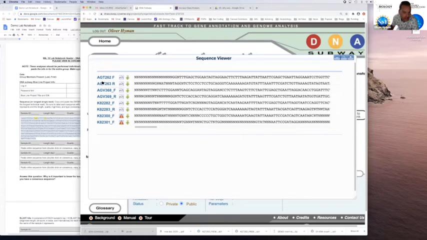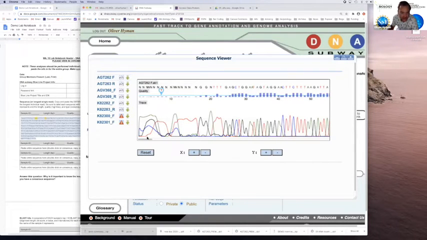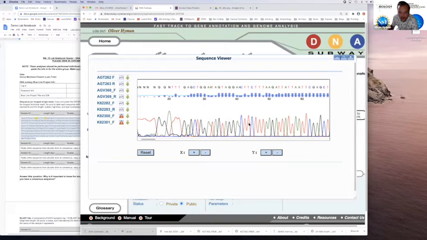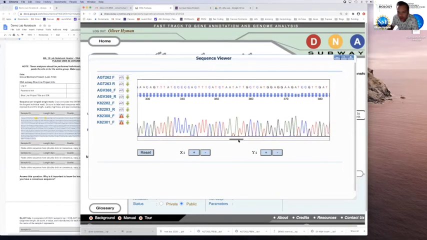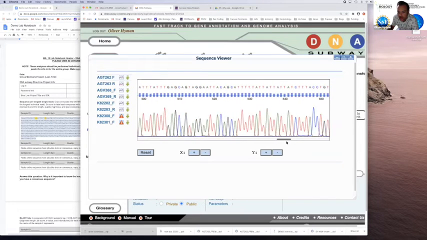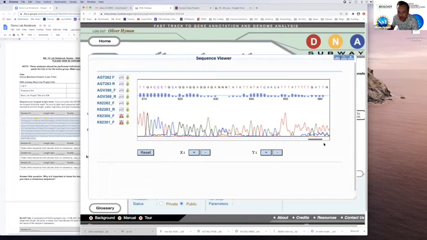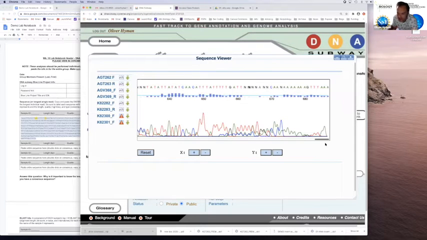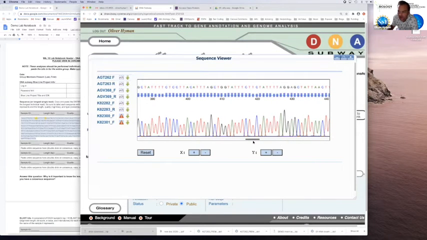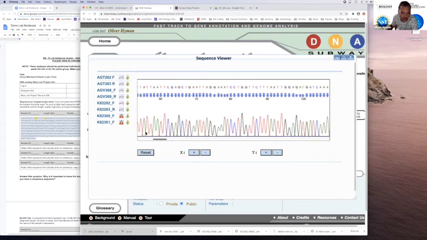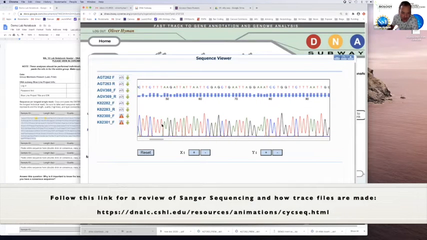Another thing I want to draw your attention to is this little icon right here. This will allow you to look at the actual trace file. So when I say a trace file, this is what I'm talking about. These colored spikes that you see here. This is a trace file image. And when you're looking at this trace file, this is about as clean of a DNA sequence as you can get. You can see towards the end there, it gets a little bit noisy. But at the very beginning of it, it's very clean, clear, tall peaks. What those peaks indicate is each color indicates a particular nucleotide base.